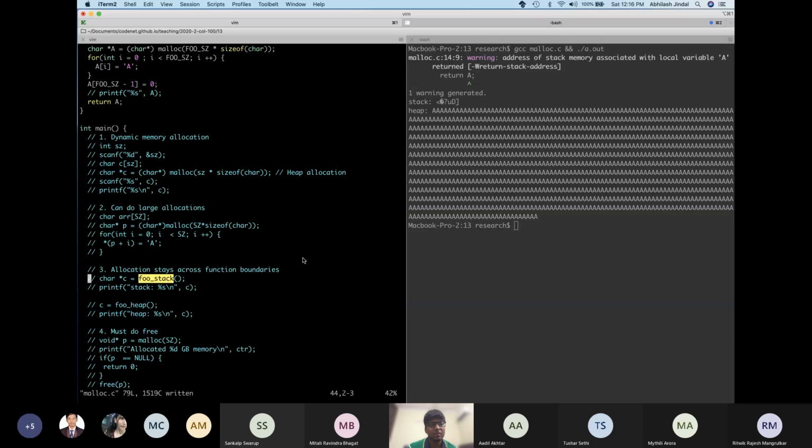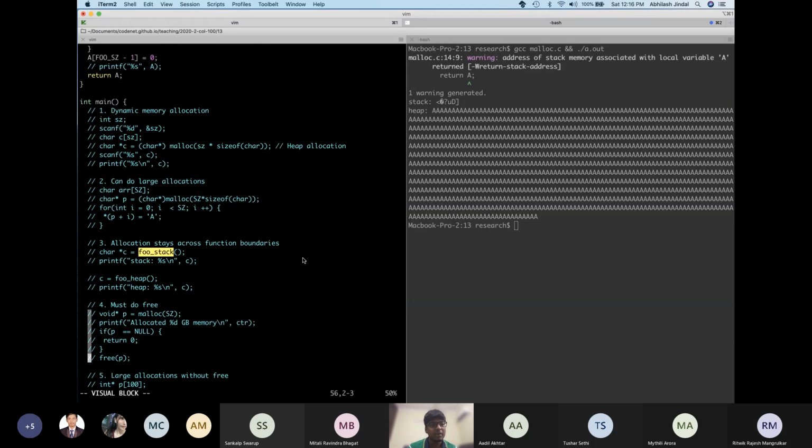If you just keep allocating memory and you never release it, we will run out of memory. So for that, it is essential to do free. So after you have done a malloc, this P will continue to live until you free it, right?